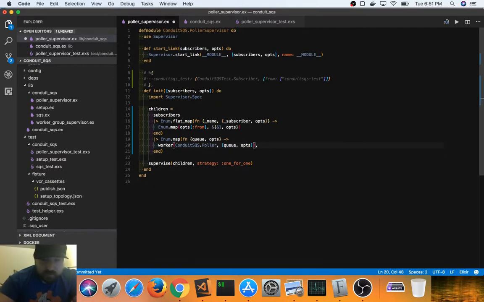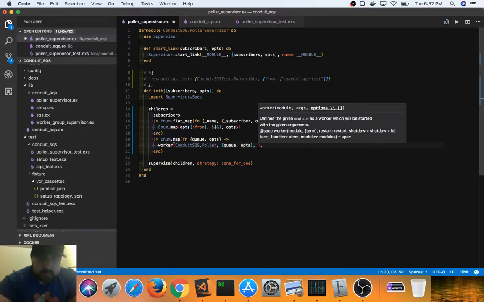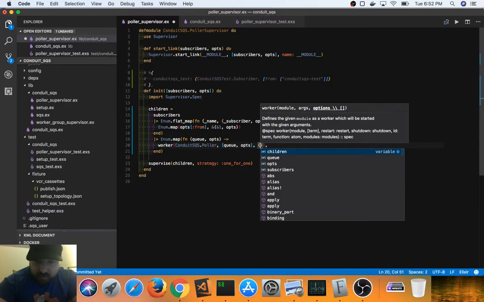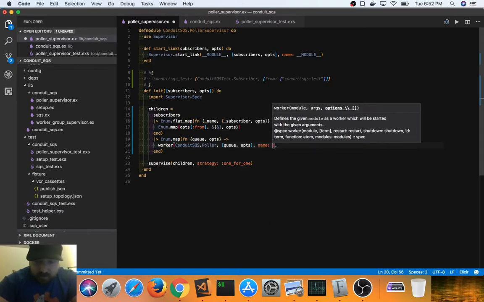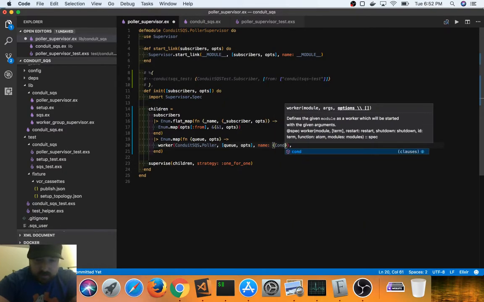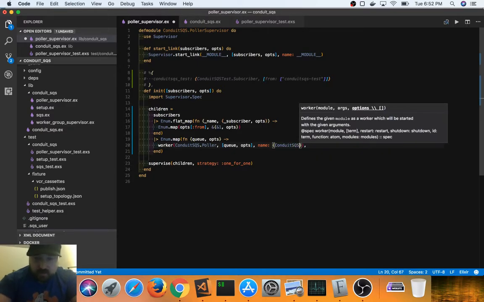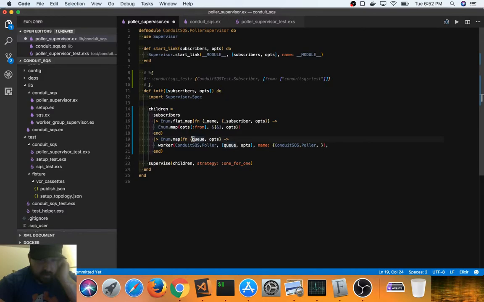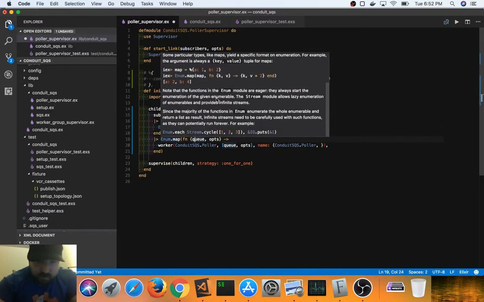We do need to give these names since we're going to be using the same module. So how do you get an index? I think there's an Enum function. So we want to do name here, name colon, and then we give it a name, which will just be the name of the module that we're going to be using. And then we'll just give this a number. I forget what the Enum method is that gives you an index.